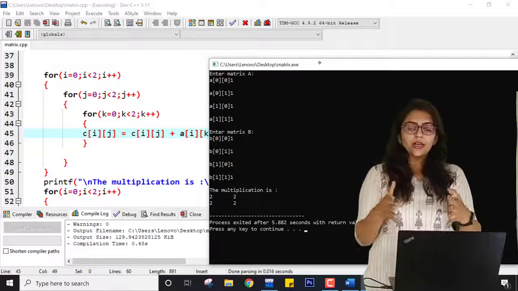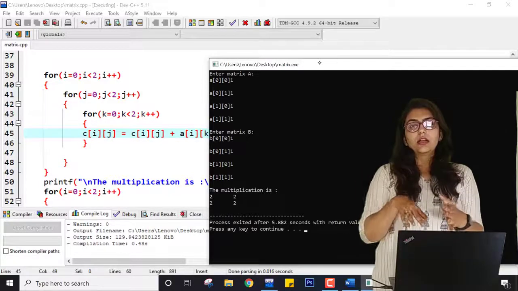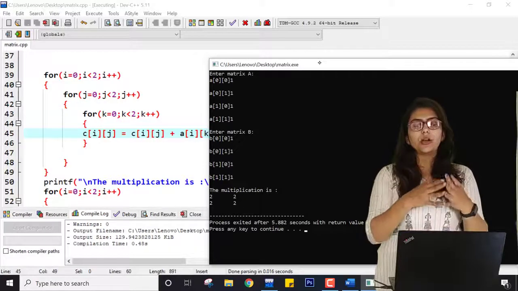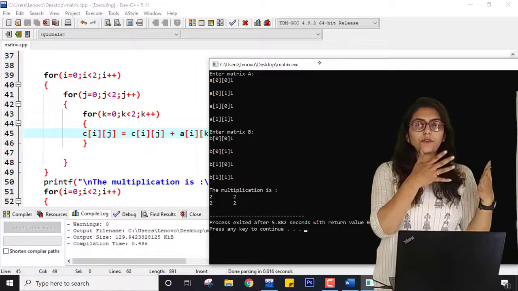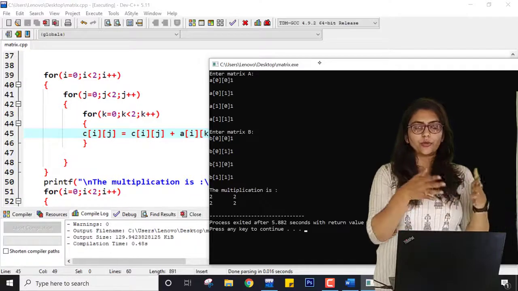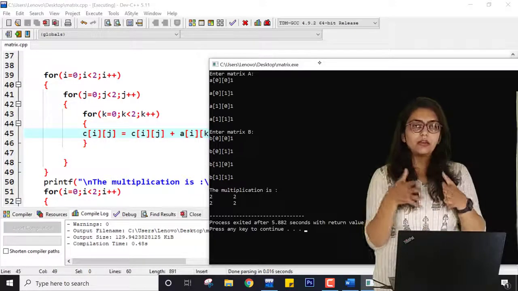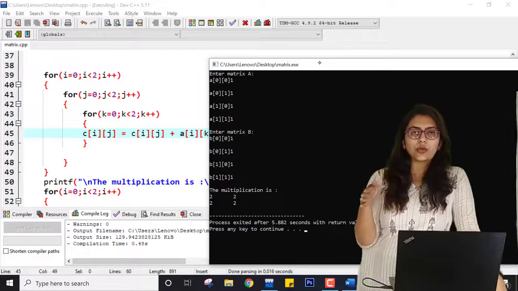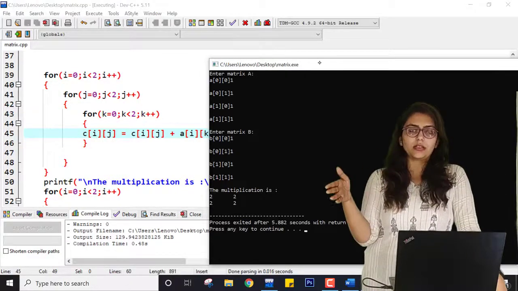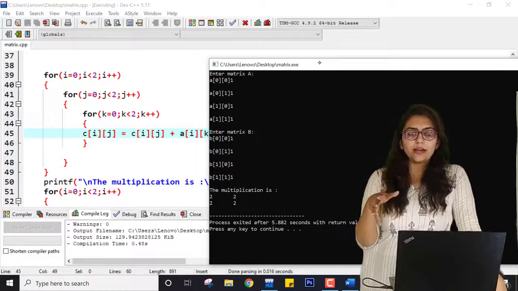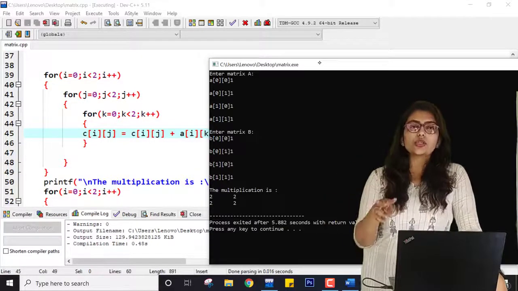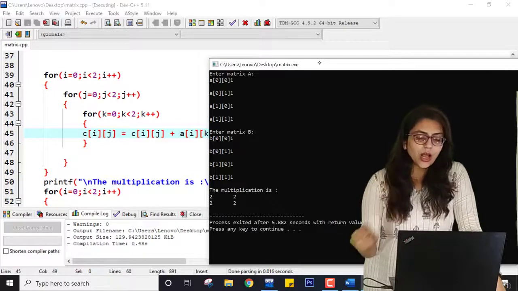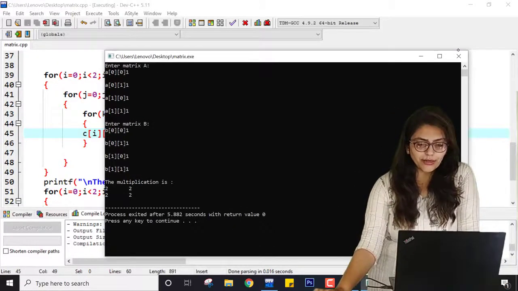So you can check this by taking a 3 by 3 matrix, and one rule of matrix multiplication is that the number of columns in the first matrix should be equal to the number of rows in the second matrix. So you can multiply a 2 cross 3 matrix with a 3 cross 1 matrix, or you can multiply a 2 cross 3 matrix with a 3 cross 3 matrix, right? So the two middle numbers should match. Now this is how we can perform the program of matrix multiplication.